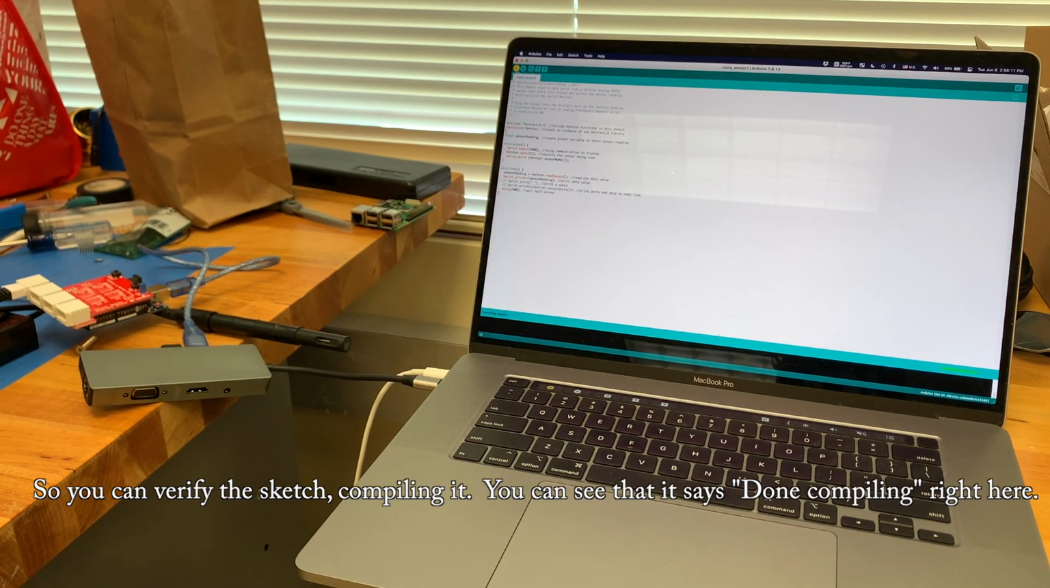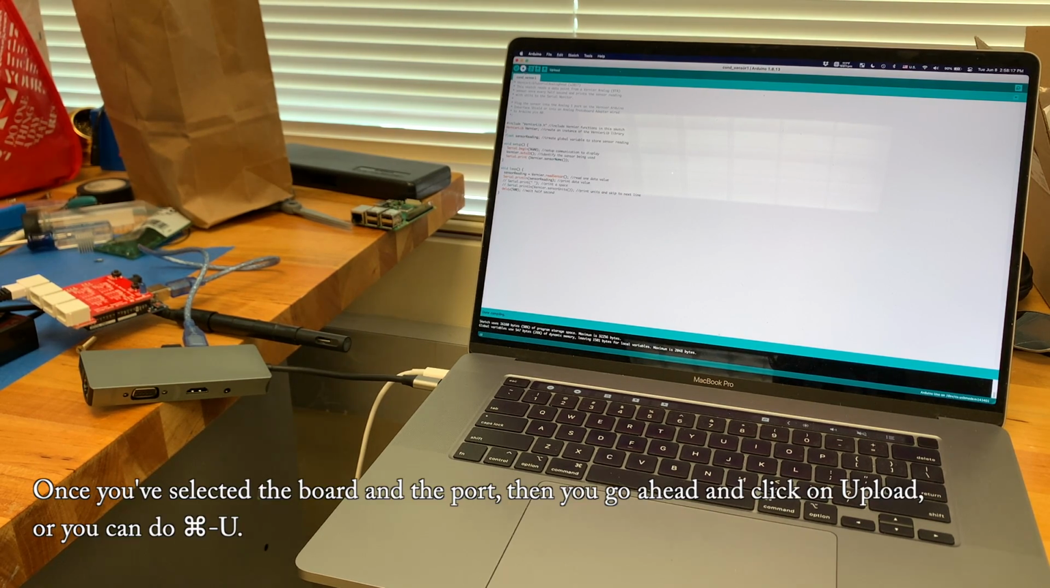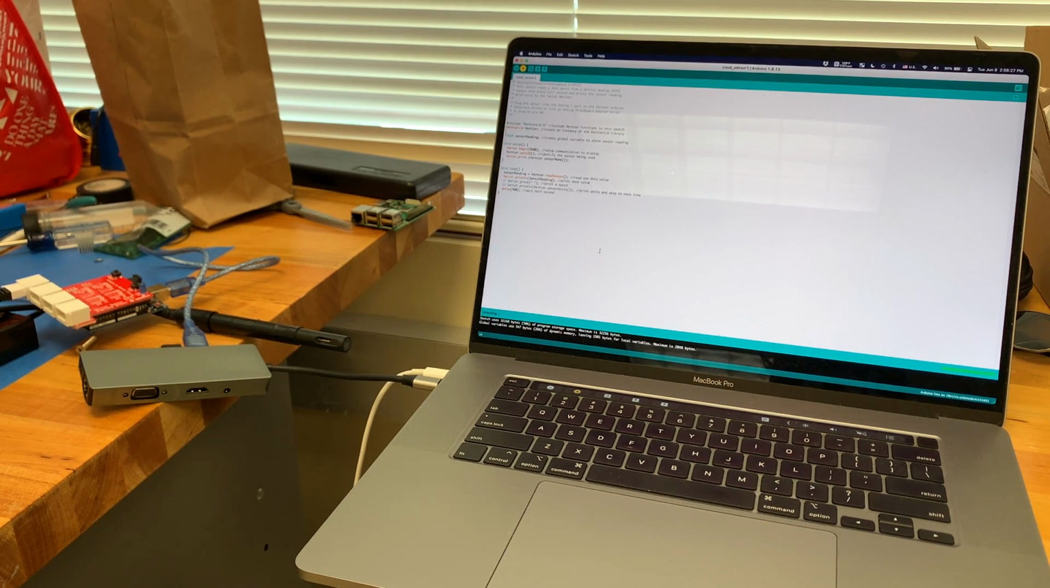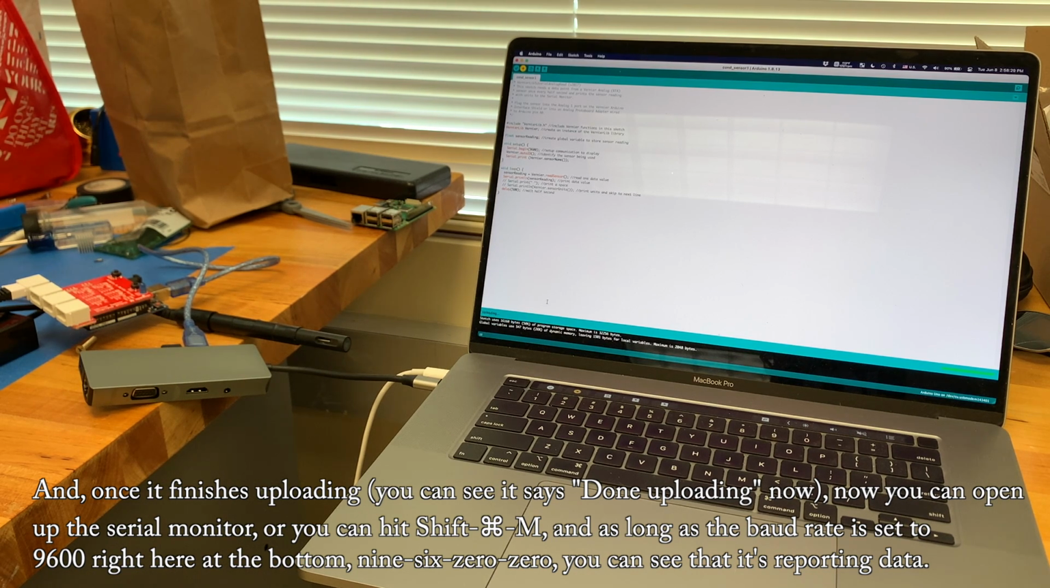So you can verify the sketch, compiling it. You can see that it says done compiling right here. Once you've selected the board and the port, then you go ahead and click on upload, or you could do Command U. And once it finishes uploading, you can see it says done uploading now.